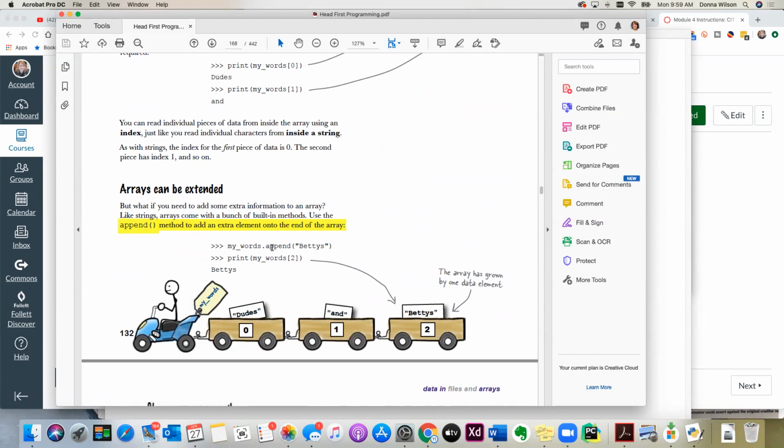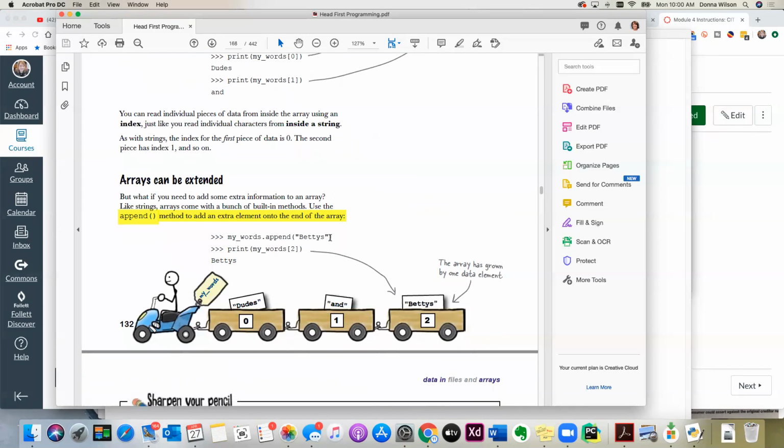Because append, the word append means add. So when you're using a function in Python that belongs to the array, that's what the dot is for. Like when we did result f dot close, it was saying the close function belongs to the file result f. So whatever variable or object you're talking about, you use that function, which here is saying use append to this array and add Betty's to the end of it.